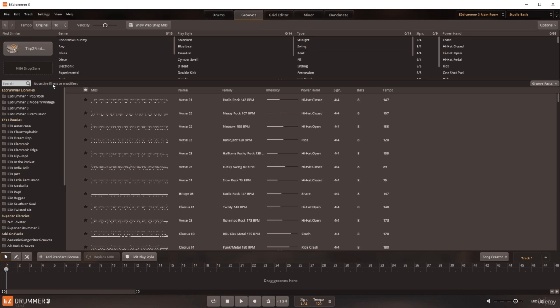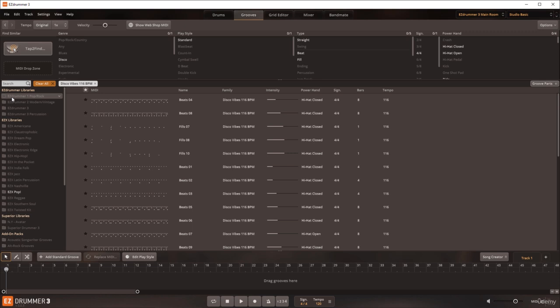Something else that we can do from here is use the search field to narrow down a genre. For example, I'll type in the word disco. Now as I do, a list of suggestions with disco in its tag gets displayed. You'll notice each result displays if it's a library item or family item or genre item. In this example, I'll select Disco Vibes 116 BPM with the family tag.